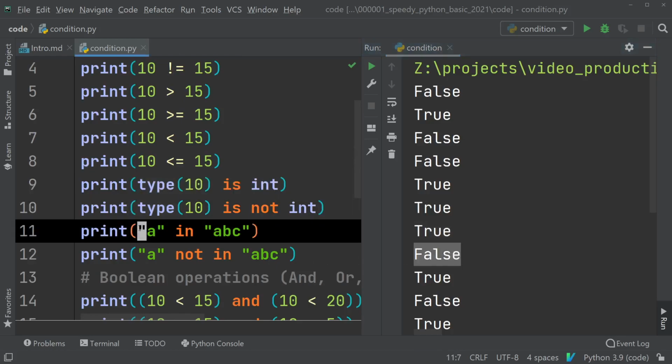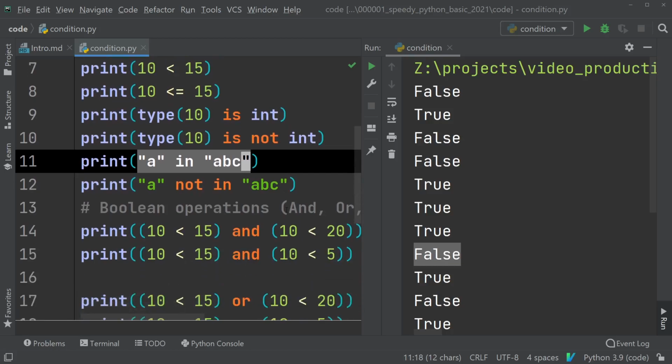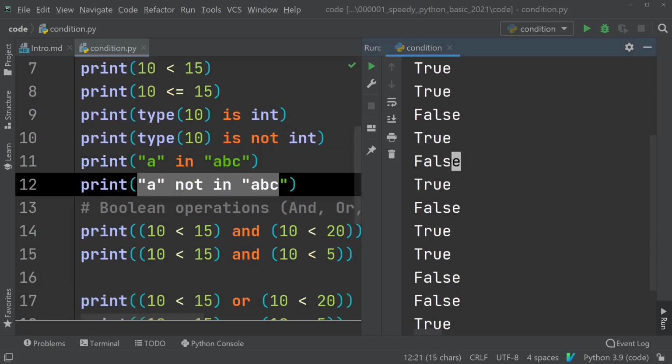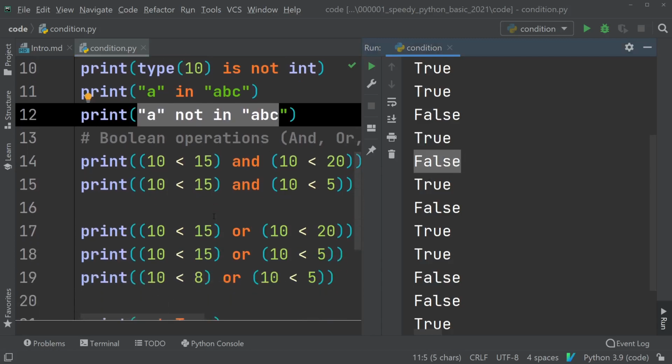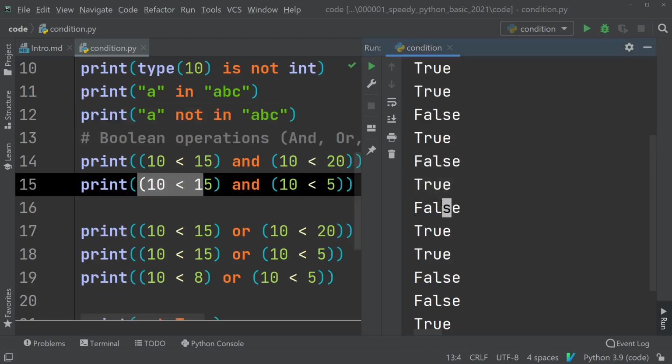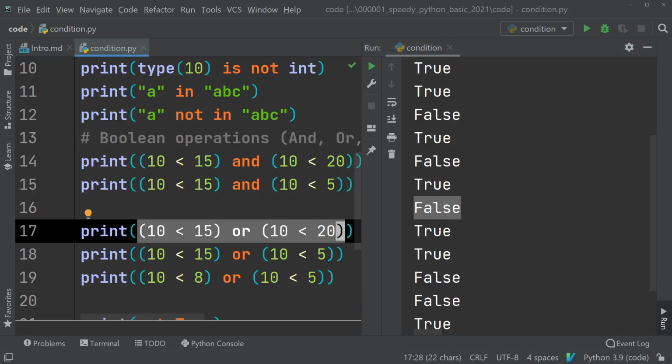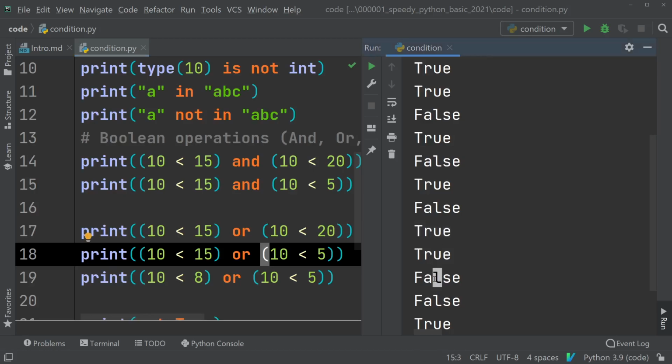The next one, is A in ABC, that is true, so it is going to be true here. A is not in ABC is false, so it prints out false here. Alright, so for the Boolean operation, the first one should be true, which is true here, but the second one is false. That's what we are expecting. And for the OR operation, the first is true, the second one is also true, and the third one is going to be false. That's what we are expecting.